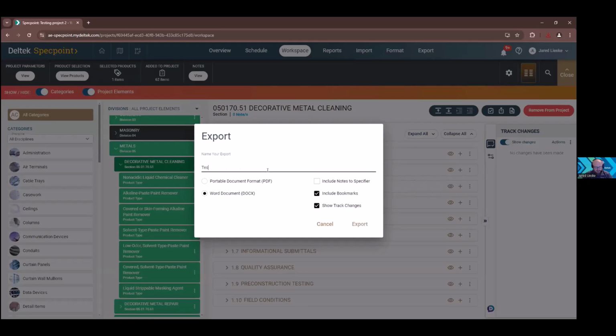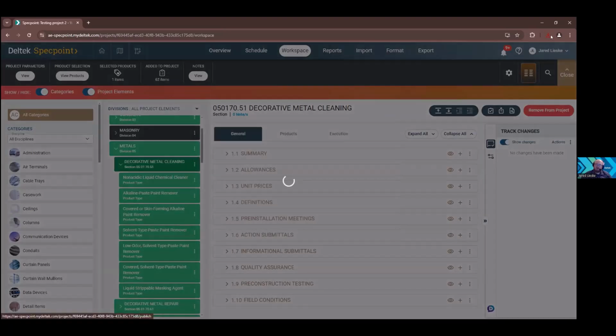So you would enter in your file name, whether you want them in Word documents or PDF. I would assume with working with them in flight, you would want them in Word documents. You can include any notes to specifier if that's something that you guys are looking for in documents, bookmarks, track changes. And then you would click this export button, and then it'll run through and export everything again into a zip file that will show up here in your downloads folder.